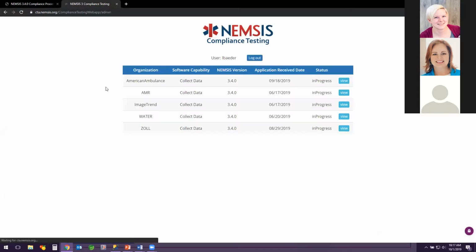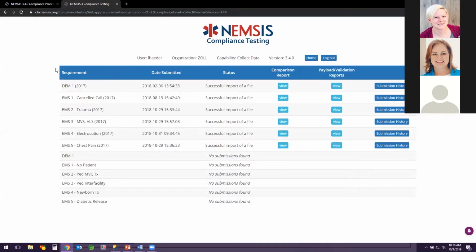When you log in, you should only see your name. Here we can see some people who are working on recertification right now. So I'm going to go ahead and click into Zoll, and I won't show their files, but I'll show what it looks like to a vendor.